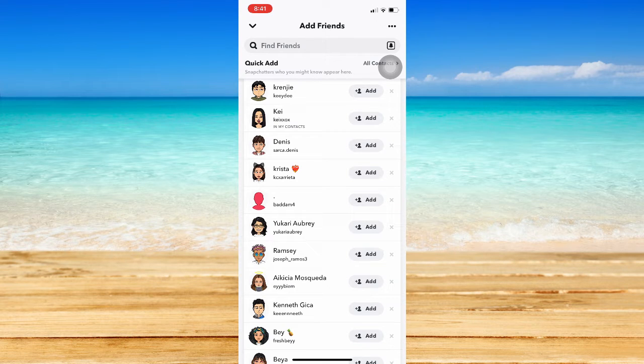However, if you can still remember their name or their username, you may type it right here. Or also, if you think that that person is in your contacts, simply click on all contacts right here, and then you may be able to search their name.